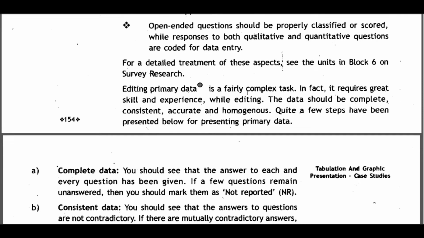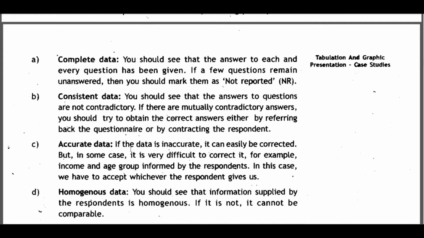Editing primary data is a fairly complex task. In fact, it requires great skill and experience. While editing, the data should be complete, consistent, accurate, and homogeneous. Quite a few steps have been presented below for presenting primary data. Complete data: you should see that answers to each and every question have been given. If a few questions remain unanswered, you should mark them as not reported.